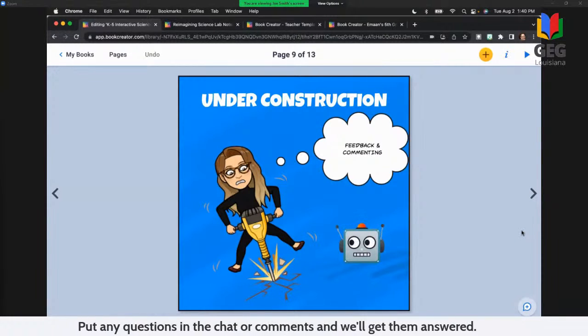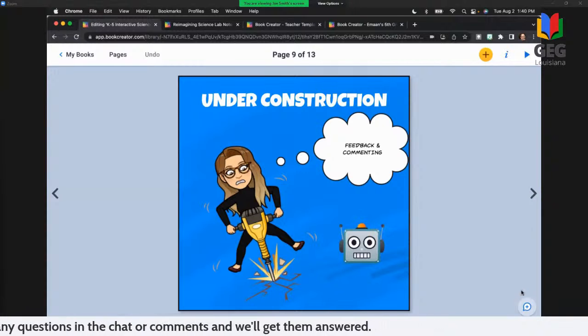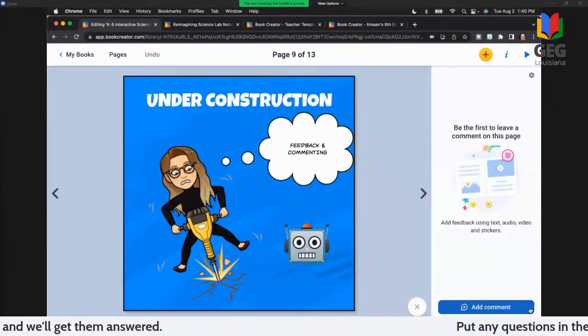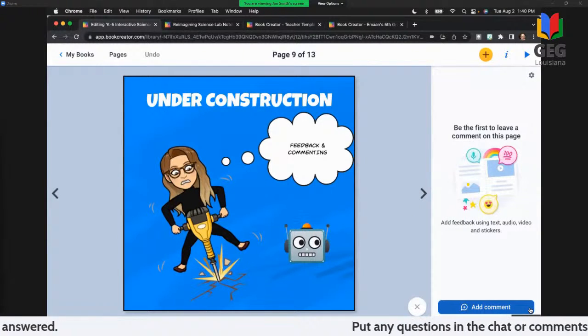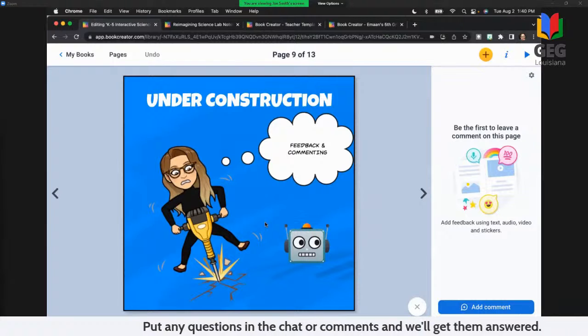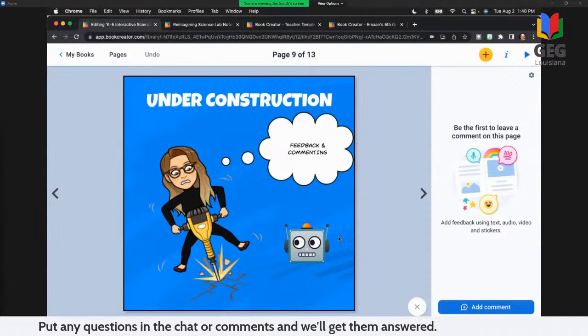But it's August, so sometime soon, like in the next couple of weeks, this little button down here at the bottom right is going to allow you as the teacher to leave feedback for student work. So student will do their work over here. Maybe they'll talk about their findings and what they learned. And then as the teacher, you can click add comment.